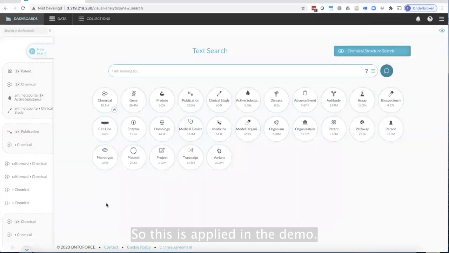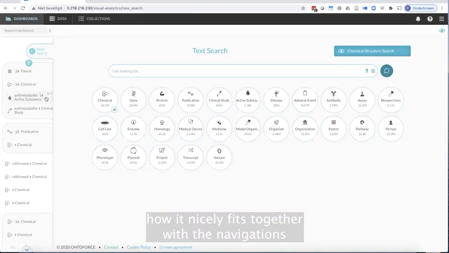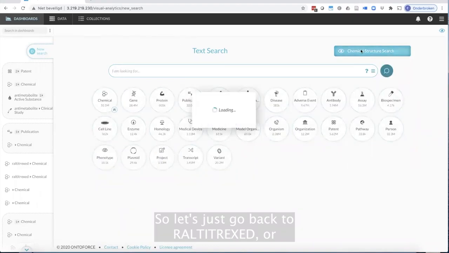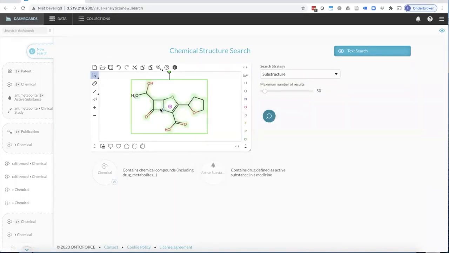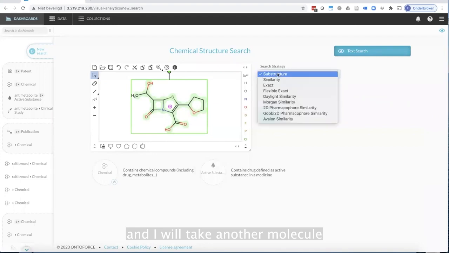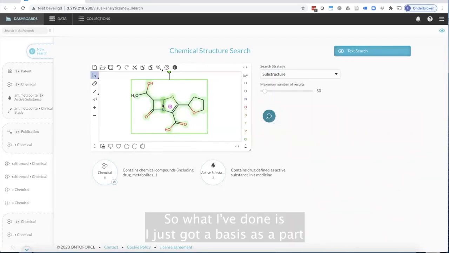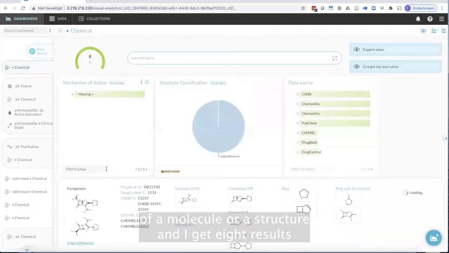So this is applied in the demo, and let's take a look at that. We ingested that data from Chemantix to show you how nicely it fits together with the navigation and searching you can do in DISQOVER. Let's go back to raltitrexate, or we can also do another chemical structure search. I will take another molecule and start my search. I just cut and pasted part of a structure, and I get 8 results.